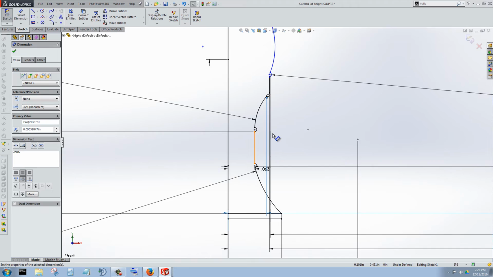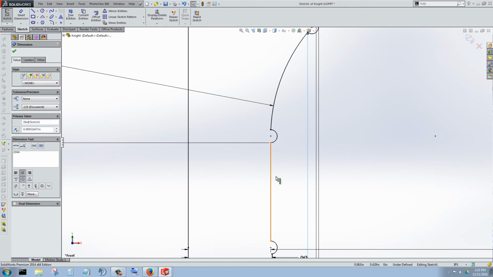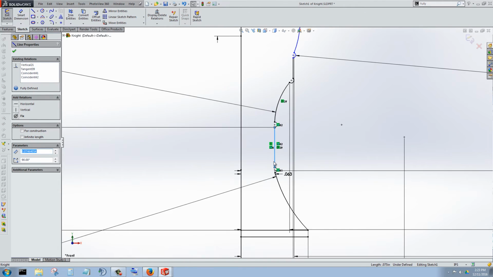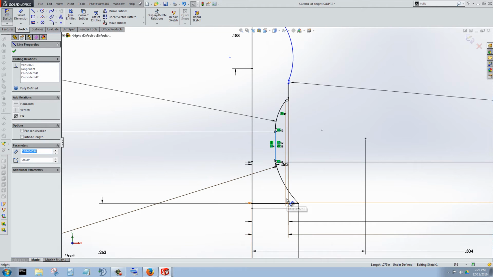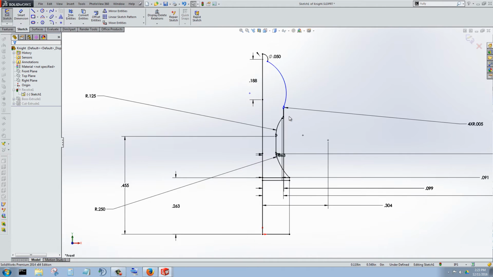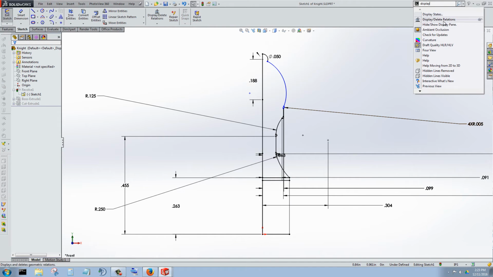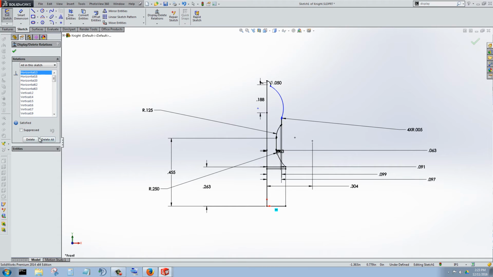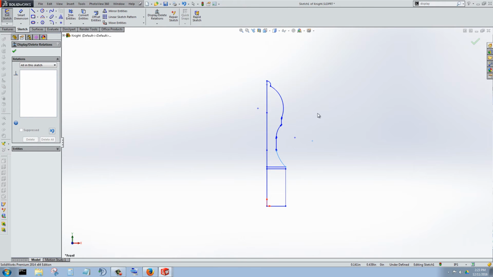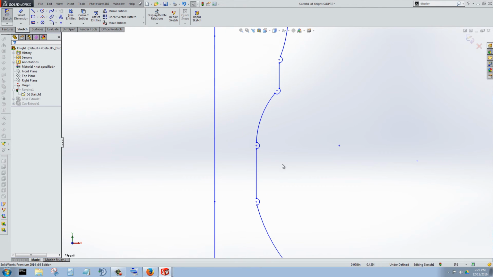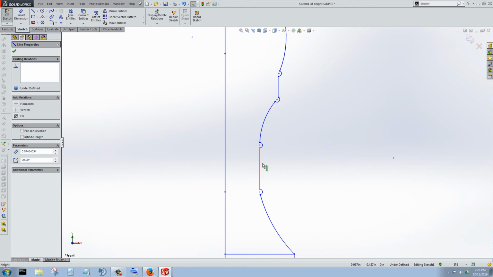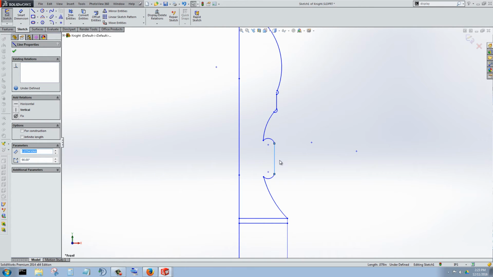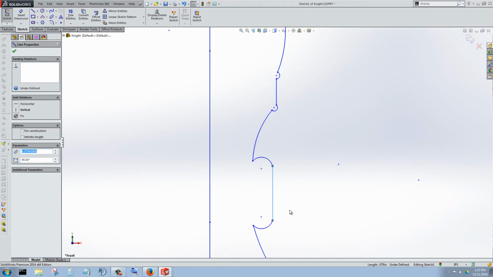Well, in this case, we could just go back to display delete relations and see what happens when we drag that out. Yeah, so let's do that. Display delete relations. Delete them all. Awesome. Now let's see what happens when I drag this out. Okay, interesting. Not bad.